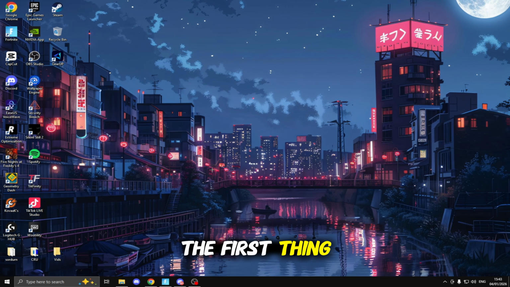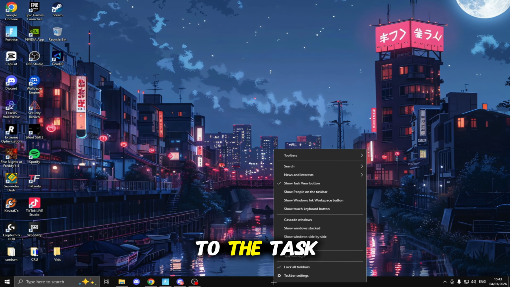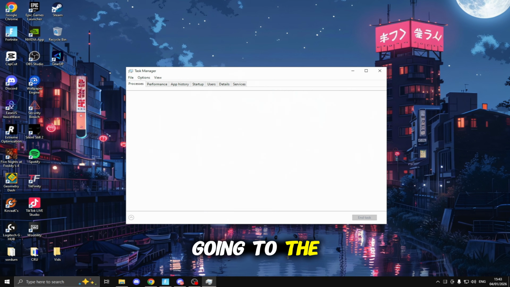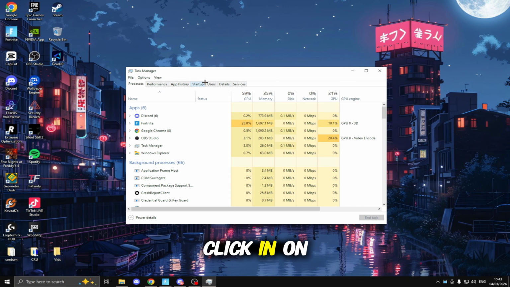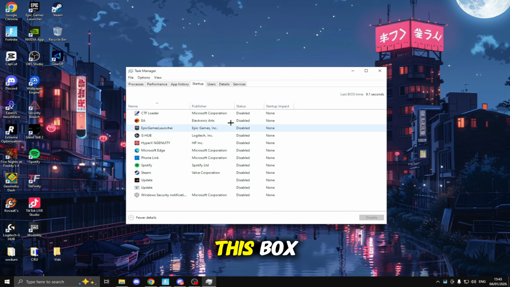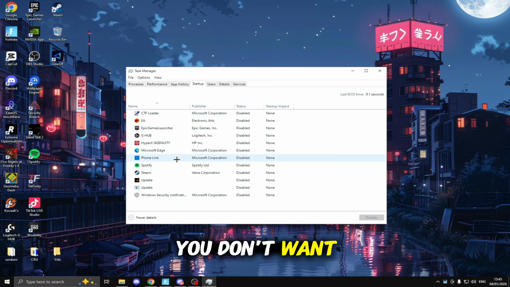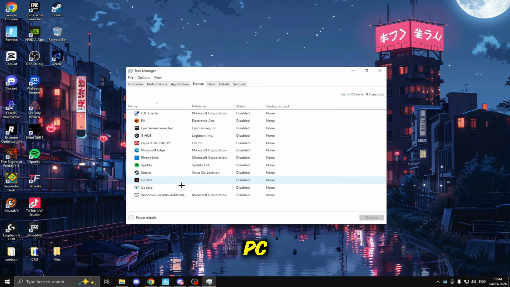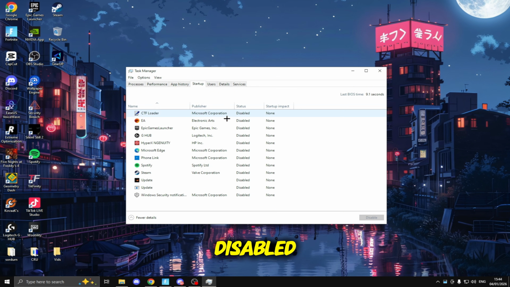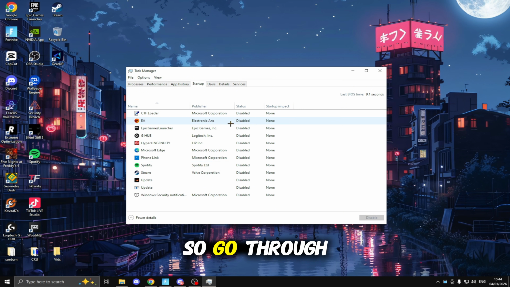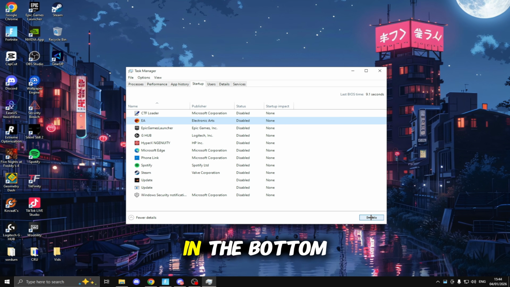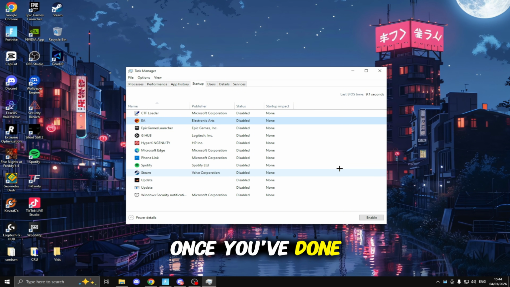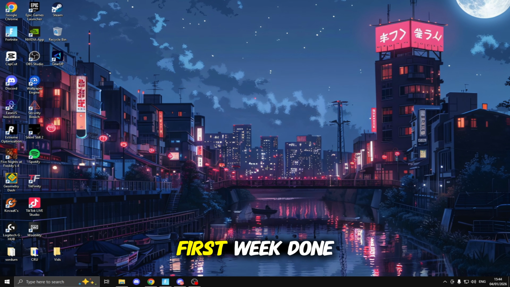So guys, the first thing that we're going to be doing is heading down to the taskbar, right clicking and going to the task manager. Inside here, clicking on startup. And inside this box, disabling anything you don't want opening up when you boot your PC. So for me, I have everything disabled as I like manually opening things when my PC turns on. So go through, click on it, and click disable in the bottom right if you don't want it opening up when your PC turns on. Once you've done that, you can close off this, and that is the first tweak done.